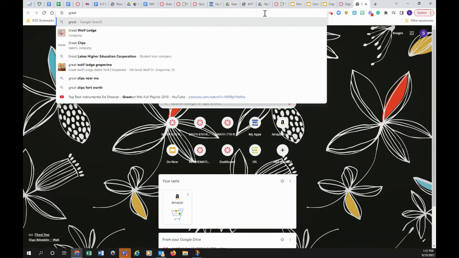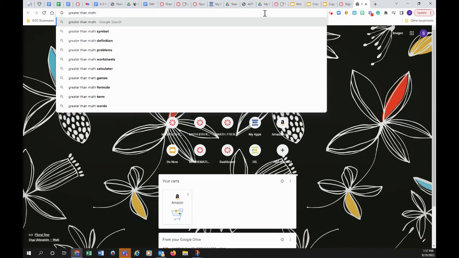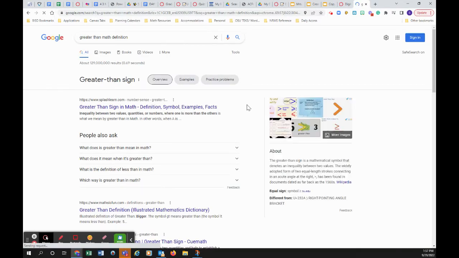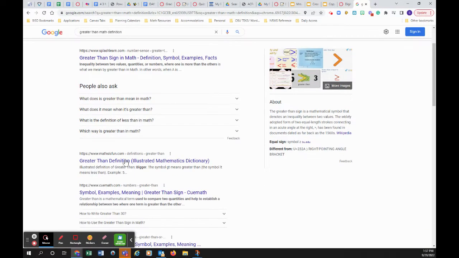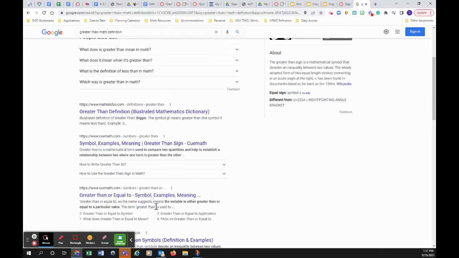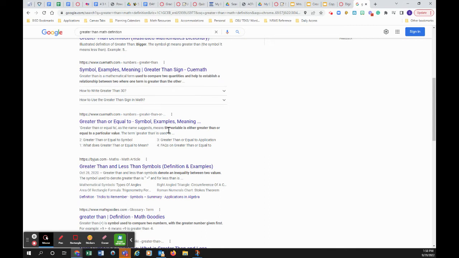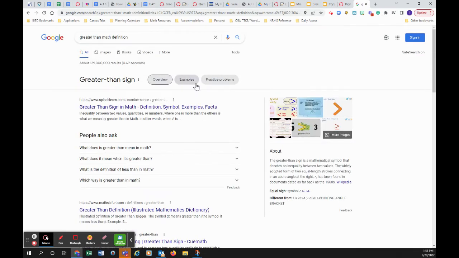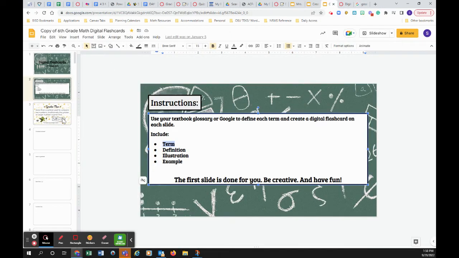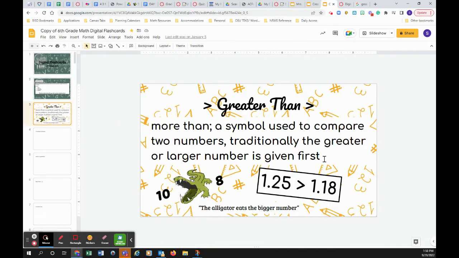So I might say greater than math definition. I would include math definition when you're looking for these. Okay, here I see several different definitions I can choose from. It's a mathematical term used to compare two quantities and help establish a relationship. It is a variable is greater than or equal to another particular variable. There's lots of definitions to choose from. Choose the one that makes the most sense to you. You can copy and paste that, go back and copy and paste that onto your slide.